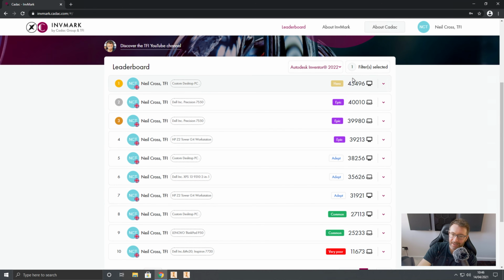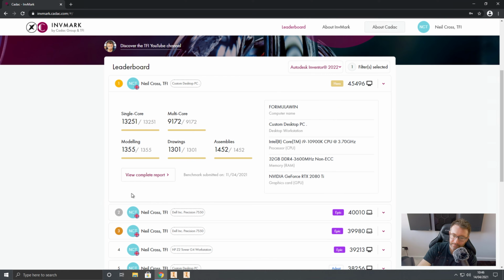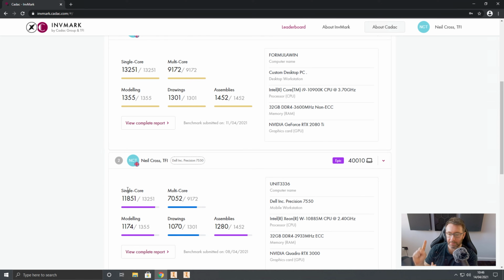However, I've taken this a step further, because when you expand any of these lines, if you click the little down arrow next to them, you're given a set of sub-scores. All of the single core scores and multi-core scores are given their own grade, based on the highest score on the leaderboard. So this mobile workstation 7550 scored 11,851 points on the single core grade. The highest is 13,251. So we grade this score based on how it performed against the highest single core score on the leaderboard, just like we do with the main scores.